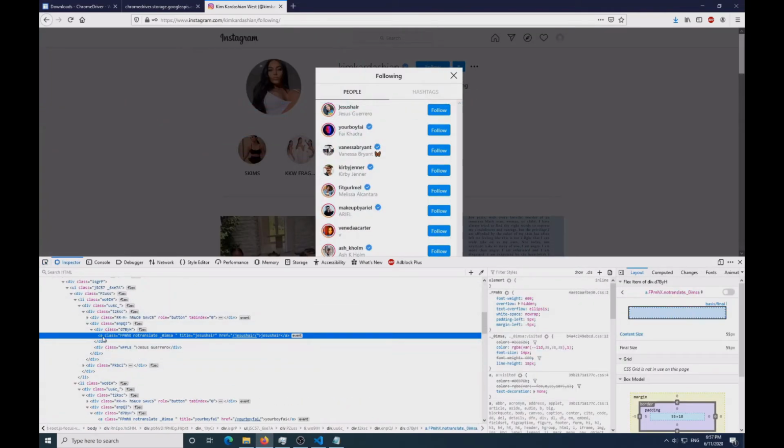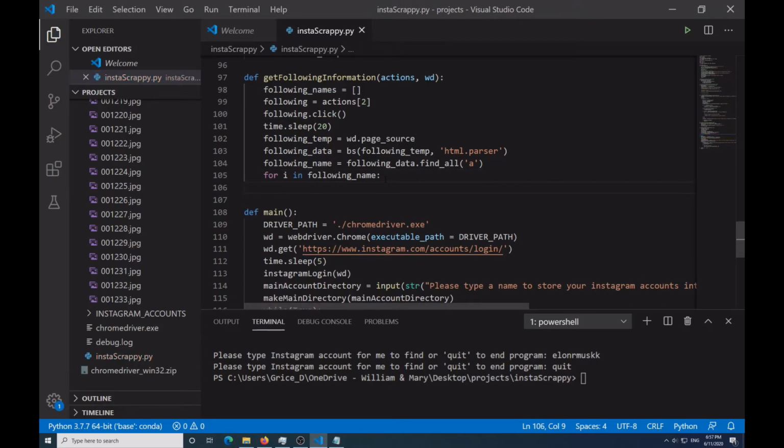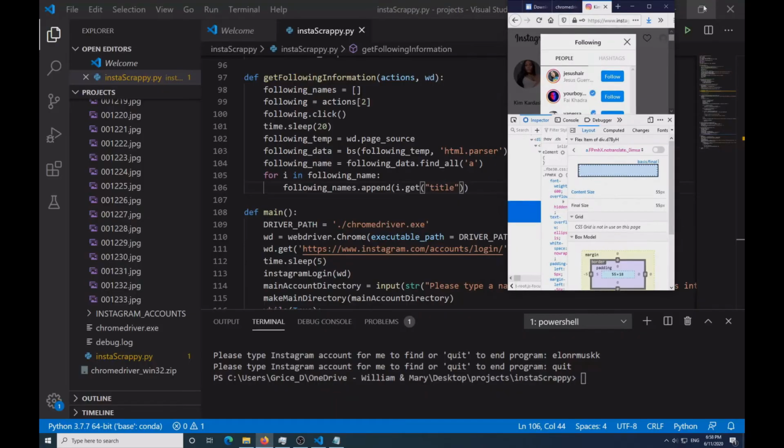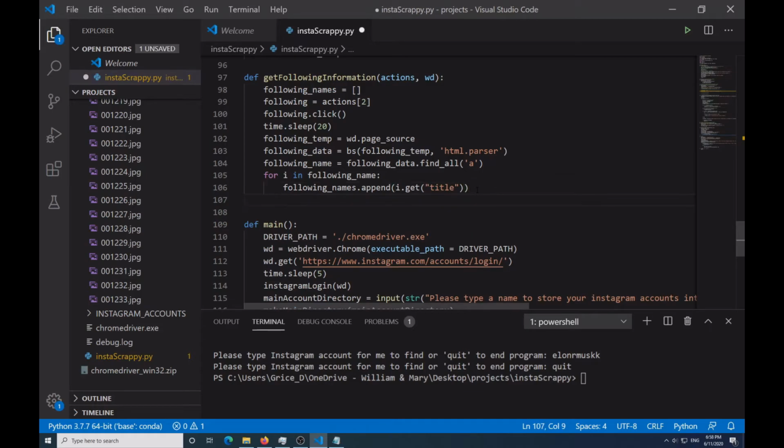See, they are in A. They're in the HTML tag A with the class of this, and the title is, well, this person's name is Jesus here. So anyways, I want all the A's. So for I in following name, I want following names, the array that I created, dot append to be I dot get parenthesis title. This is going to take the title of A and append it to my array. So I'm getting all the names of all of the people that this person is following.